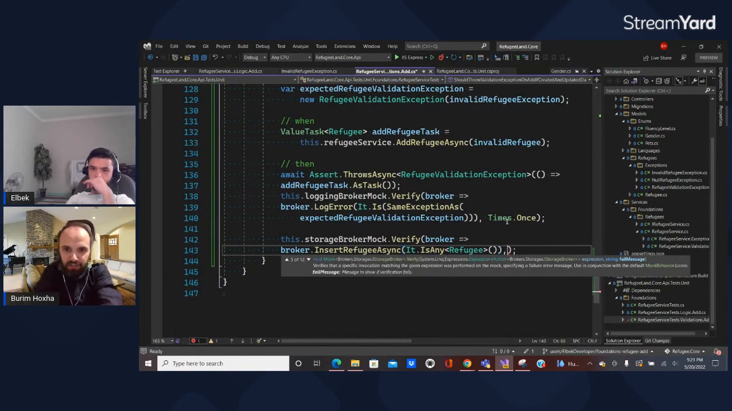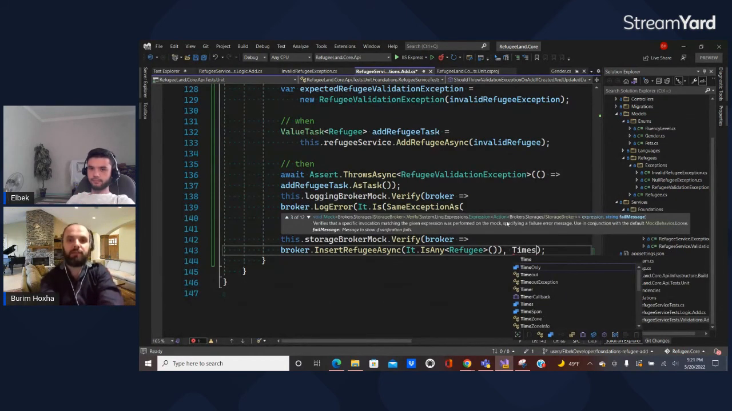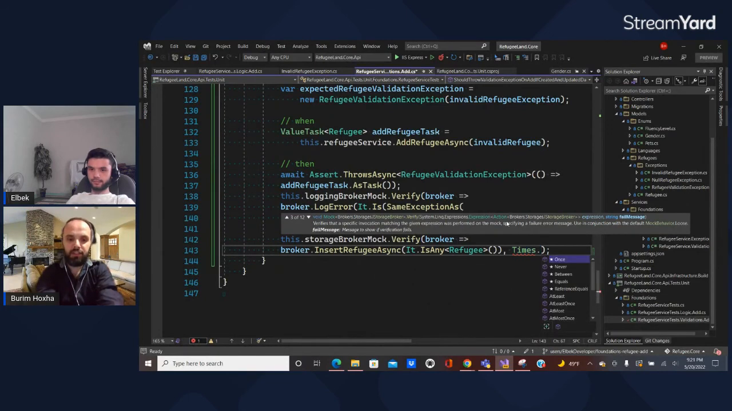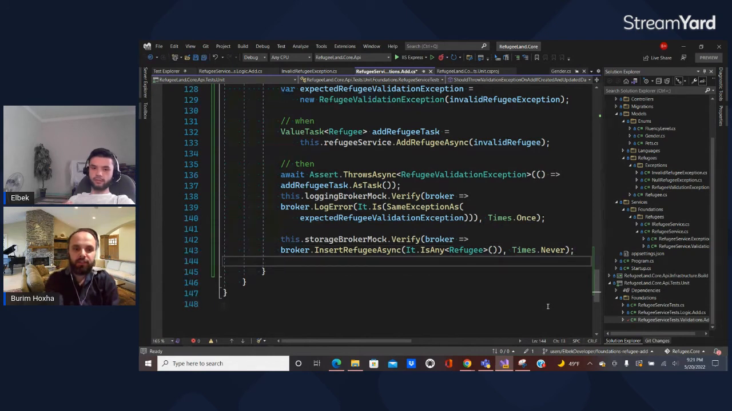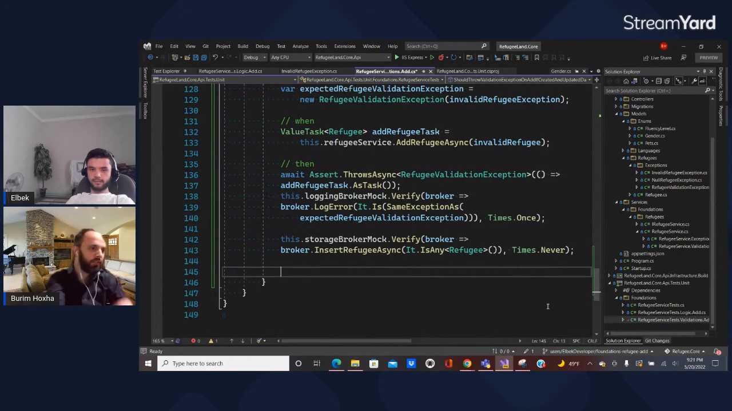And see, it says failed message. Here you can say times once, times never. I mean, Times dot never. Okay. Now we have verified our brokers. And then we say verify no other calls.